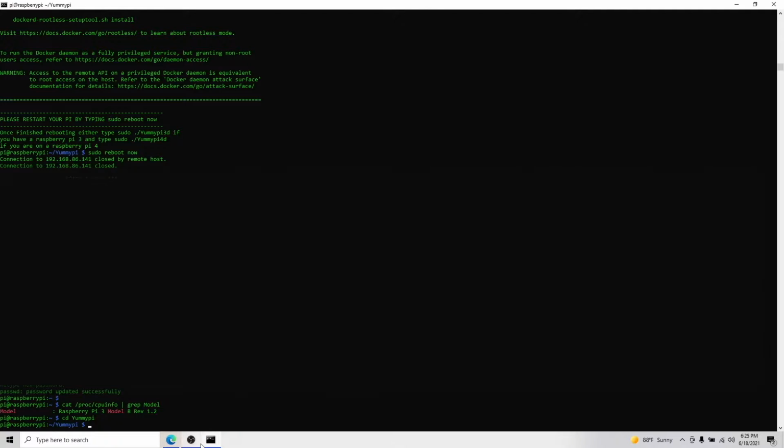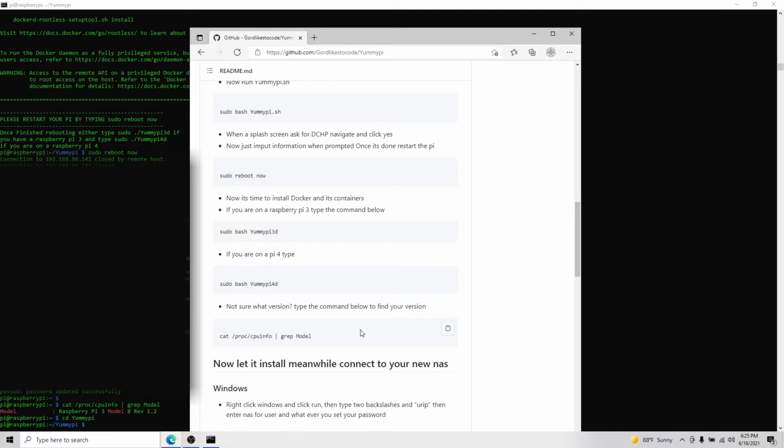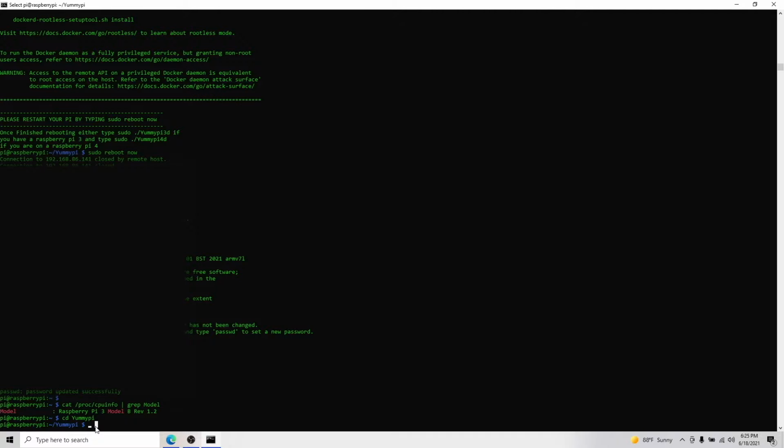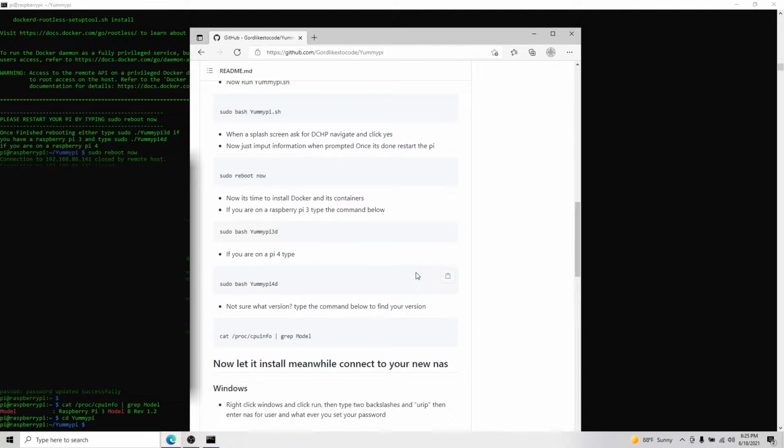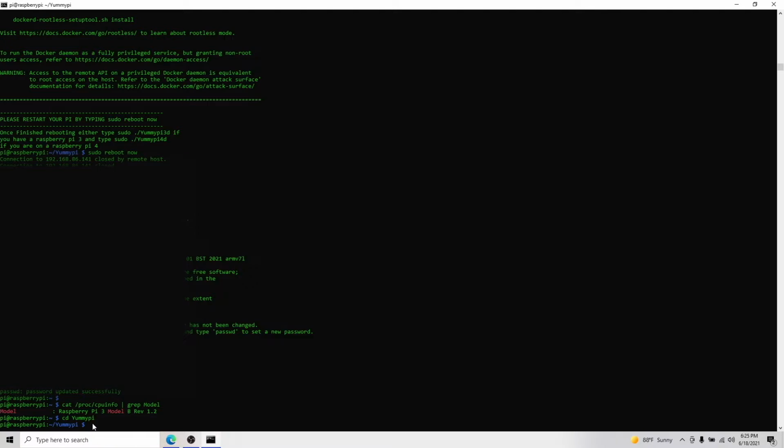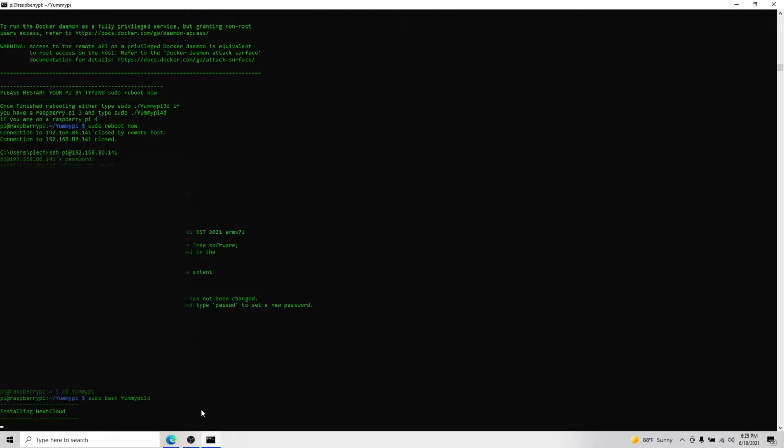And then in my case, I'm running it on a Raspberry Pi 3, so I'm just going to copy sudo bash Yummypi3d. And we're going to, I didn't copy again. Alright, there you go. And now it's going to be installing NextCloud.